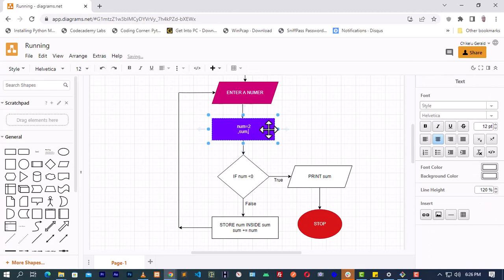Now if the user enters another number like 6, the program is going to go down and ask if the number the user entered is less than 0, which is false. 6 is not less than 0, so it's going to go to false. It will add that 6 to the sum. Remember, the sum already has 2 in it, so 6 plus 2 is 8. So the sum will have 8. When the sum has this 8, the program will continue, go up, and ask the user to enter another number.